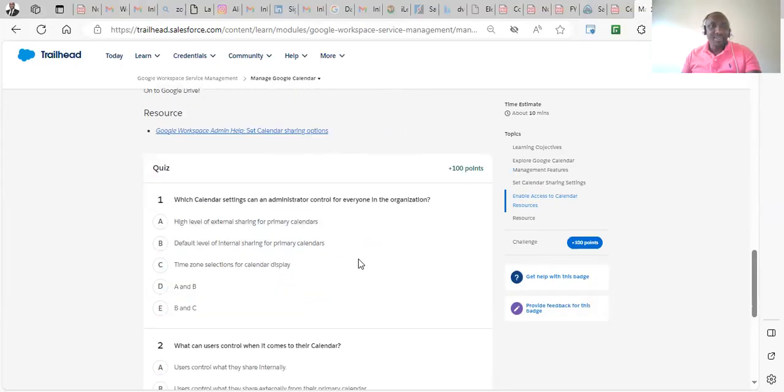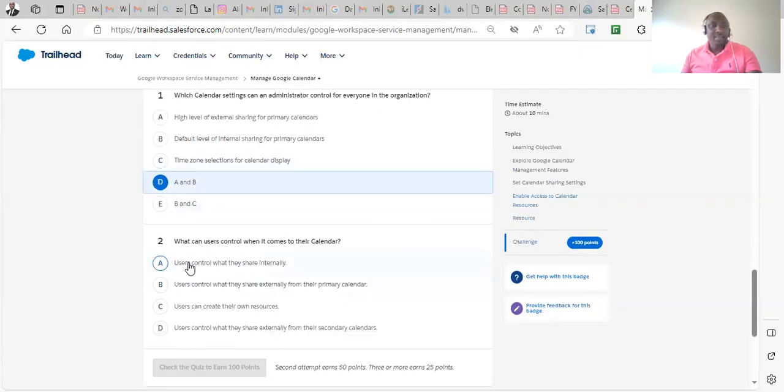A, a high level of external sharing for primary calendar; B, default level of internal sharing for primary calendar; C, time zone selecting for calendar display. D and E is a combination. So I see A is correct, and also C is correct. So I'll check D as my last best answer.